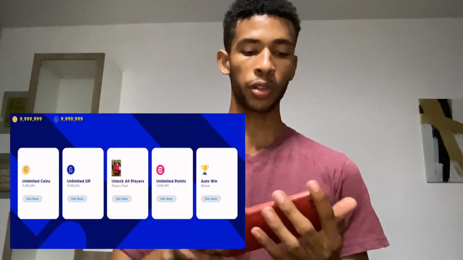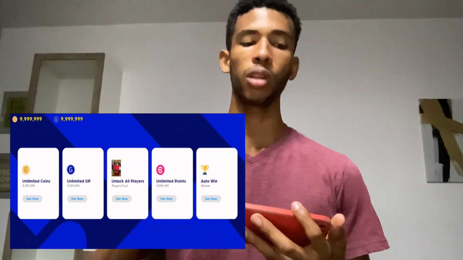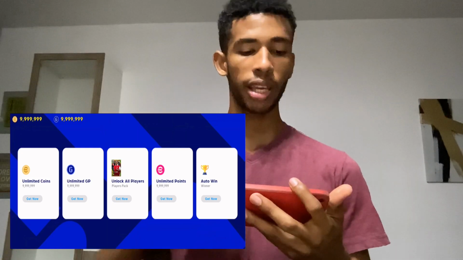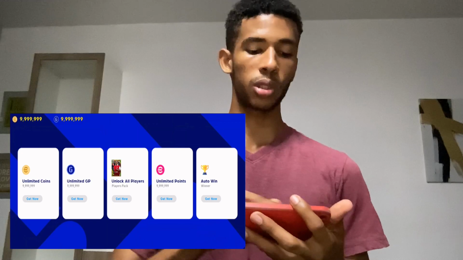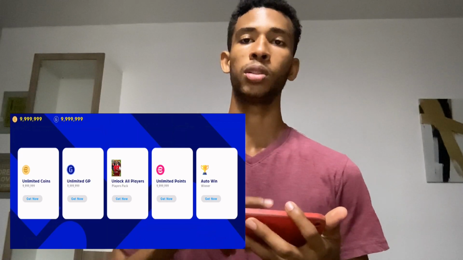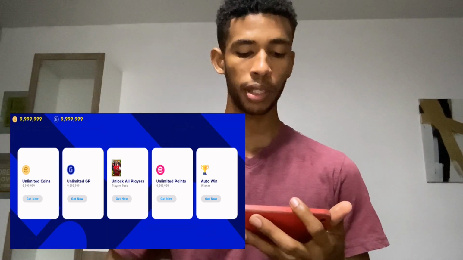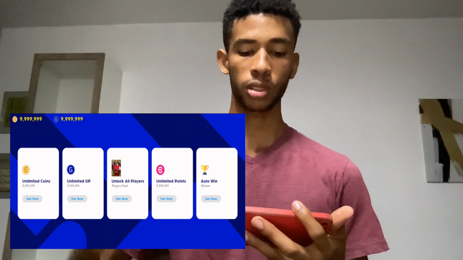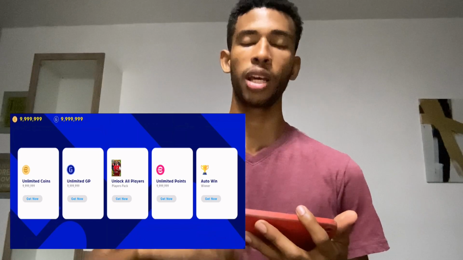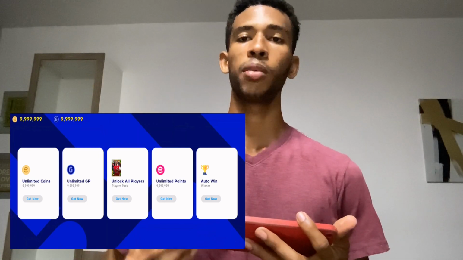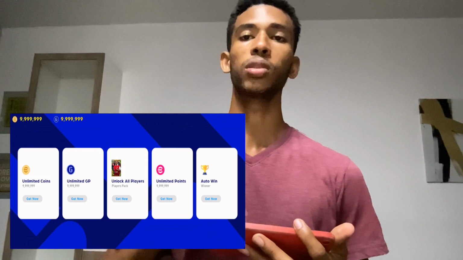So stay tuned guys. After you open the application here for the first time, you're gonna see that all the stats here, like for example the money and the GP, is maxed out. So you can see you have many different options down below here that you can get unlimited coins, unlimited GP, you can unlock all characters, you can get unlimited points, and you can even have the auto win that if you play a game, you auto win every single time.